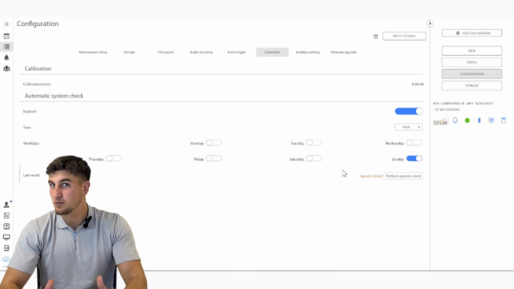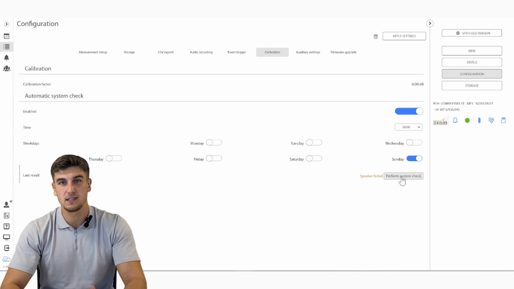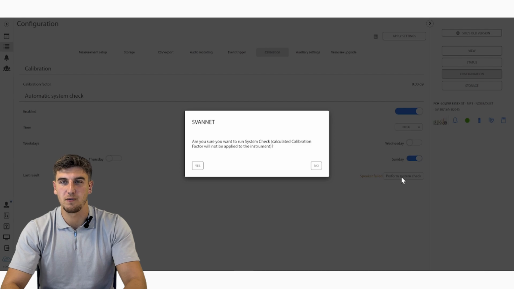If you want to just do a manual system check, then you head over to the Perform System Check at the bottom of the page, click this, and the system will check itself to make sure the microphone is okay.